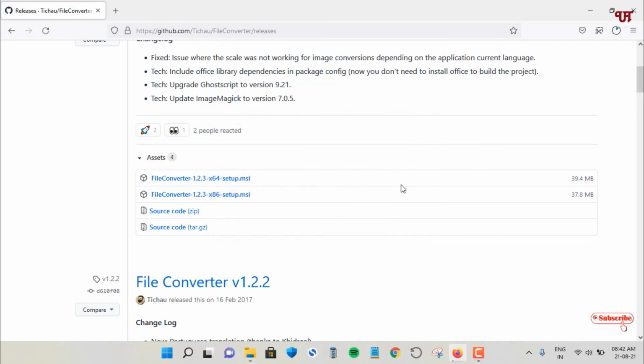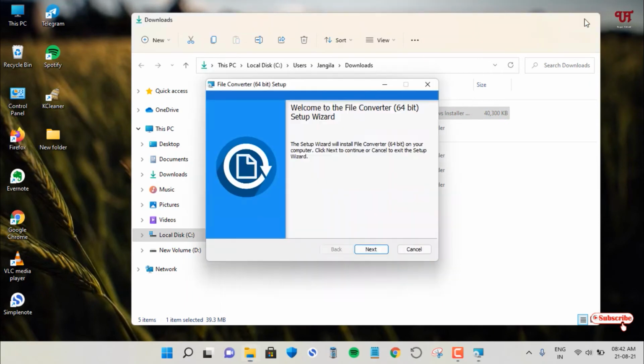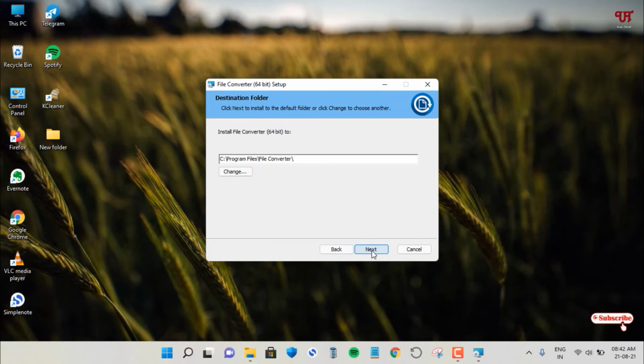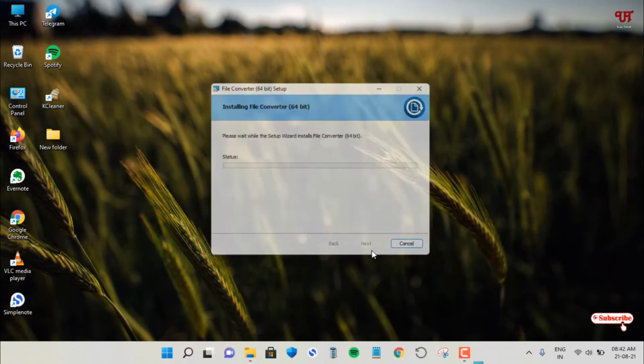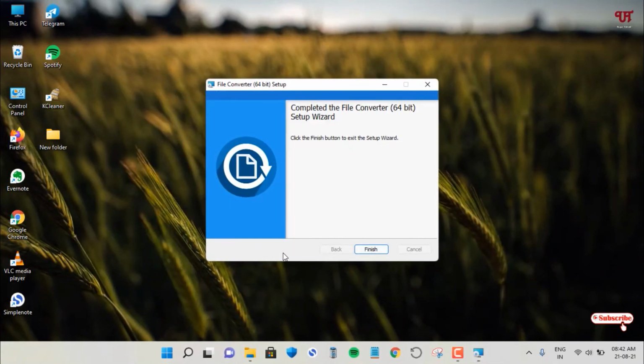So let me download it, wait for a few seconds. The software has been downloaded. Let me go to the folder and close this web browser. Just double left click this installer. Now click on next to proceed. Click on I accept. Click on next. Click on next. Click on install. Wait for a few more seconds. So finally we have successfully installed the File Converter setup.